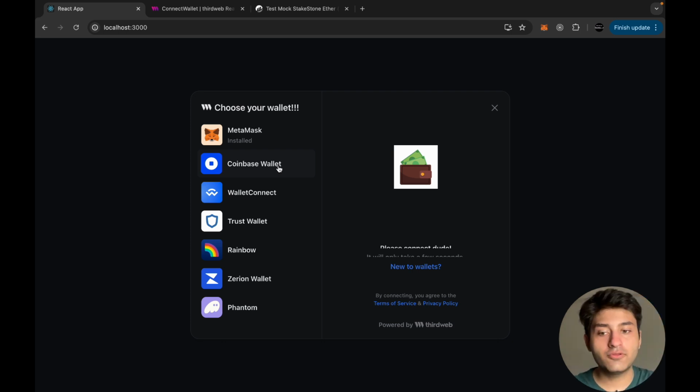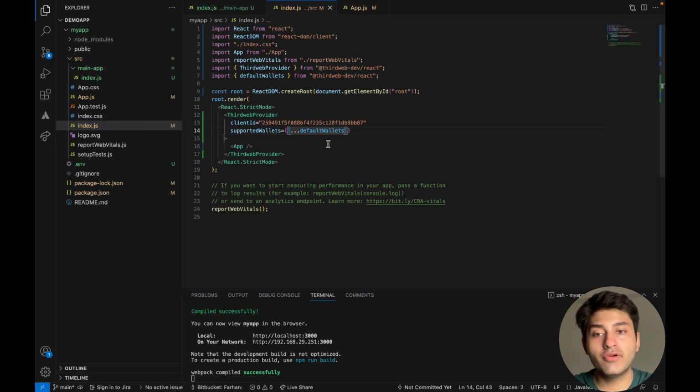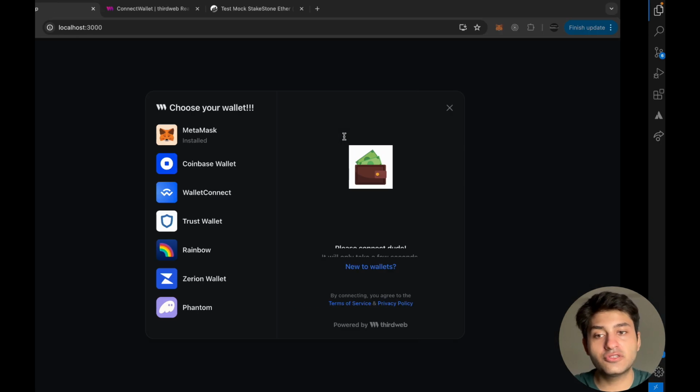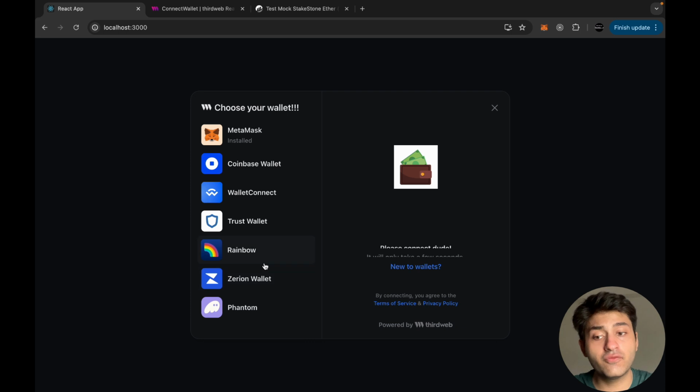Now, the reason the list of wallets is not changing is because, as I said, these are the default list of wallets that are supported by Thirdweb. So they're always going to be here. However, you can also override this list of wallets. Maybe you don't want to support Zerion wallet, for example, or Phantom wallet.